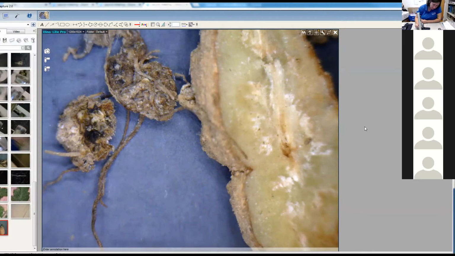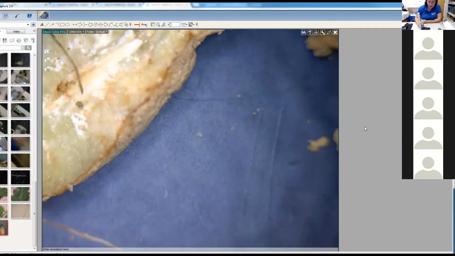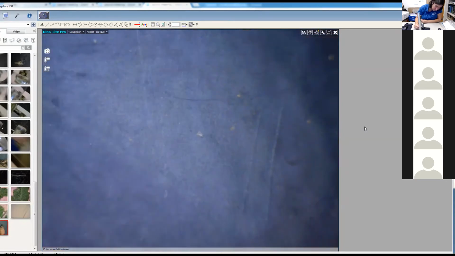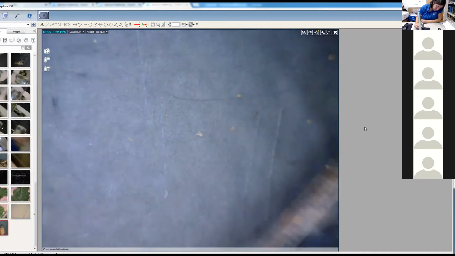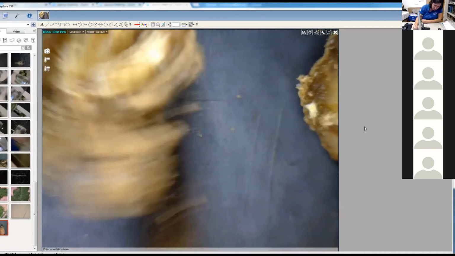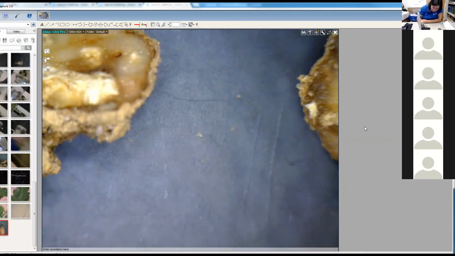This knot here is very immature. So this is the encysted female, but you see what's going to be some eggs, and they're not really developed. Let's see what else. Oh, I made a mess here. And then this one, we see some immature but starting to develop eggs.